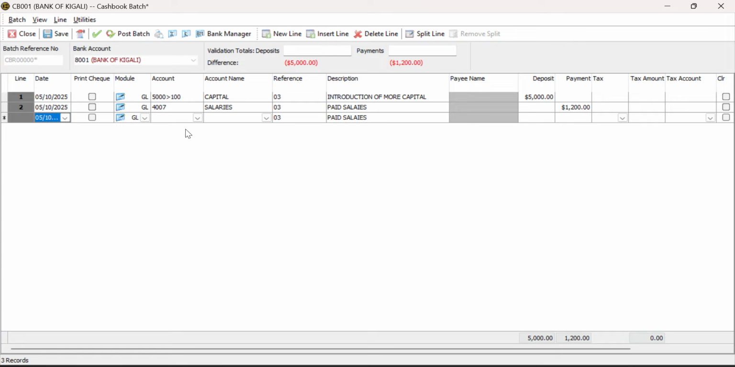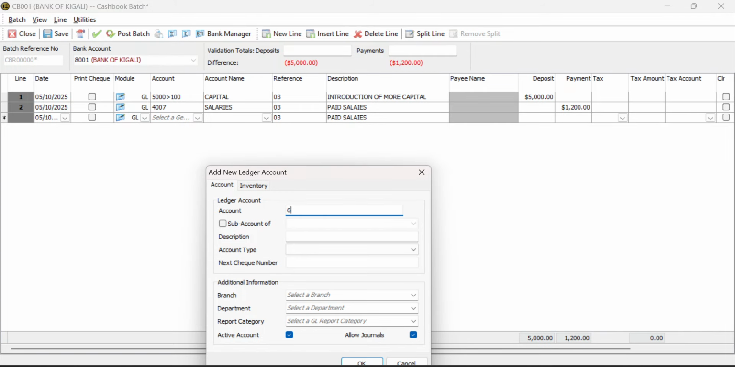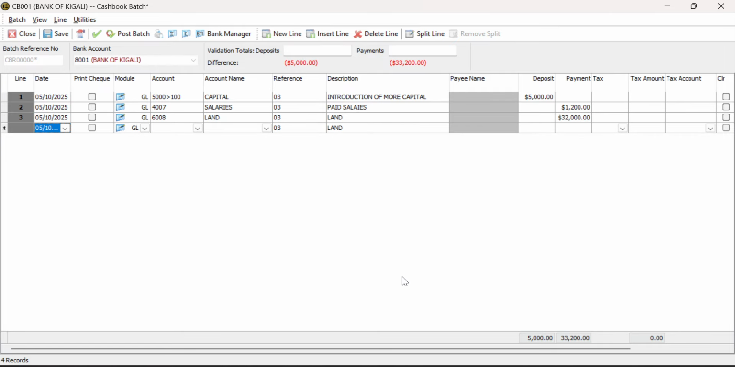Purchased land. Did we have a land account? No. We are going to right click, add. This may be 6008. Altogether, we call it land. This is a fixed asset. I click OK. I go. I say land purchase. Deposit or payment? Payment. How much? 32,000. What next? Marketing fees.